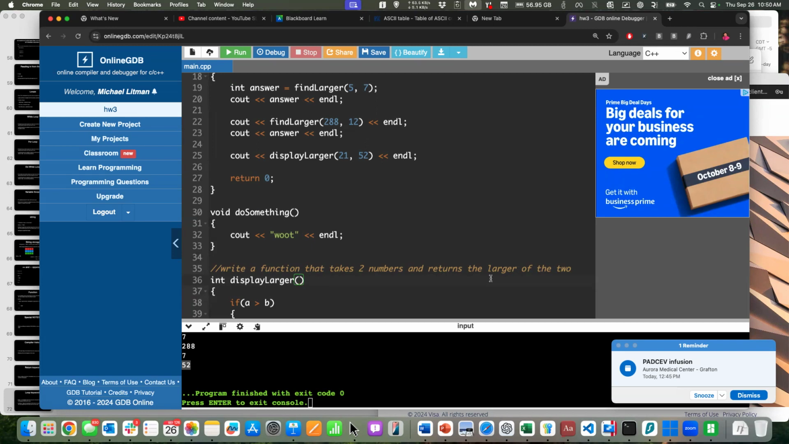Make sense? And if you want the user to give you two values, you've got to tell them that you expect two values. Just like the return type, you say, what kind of value am I expecting to return? You also have to say, what kind of values do I need you to hand me in order for me to do my job? All right.